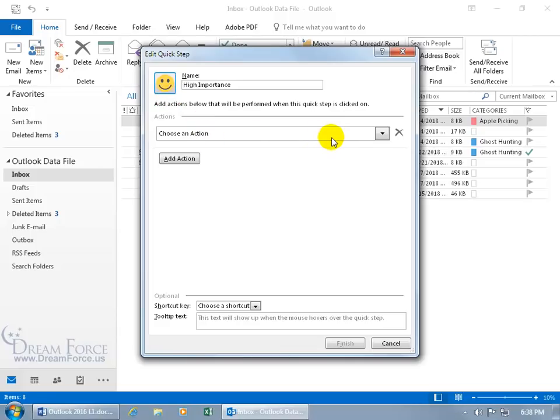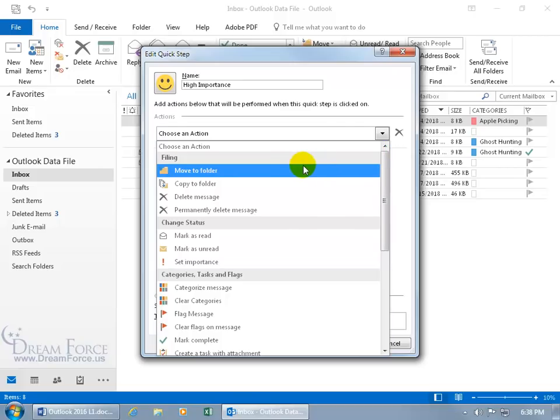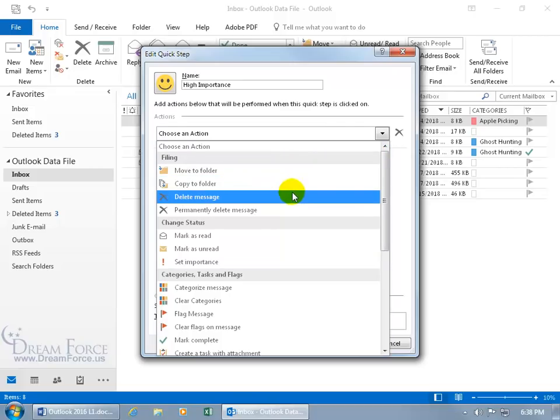And then down below, choose an action. So click on the drop-down arrow, and all these actions are grouped. So you got one for filing, like move or copy or delete a message.